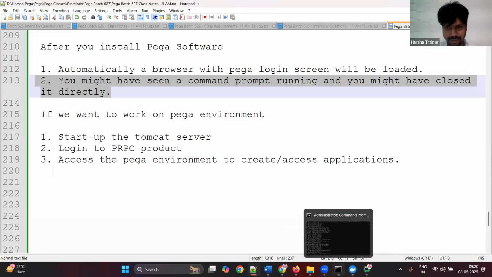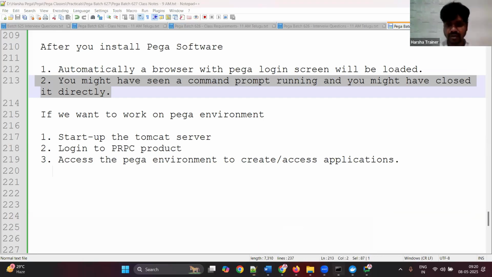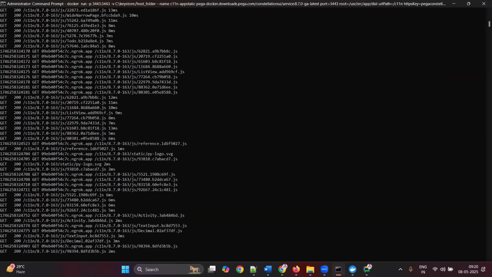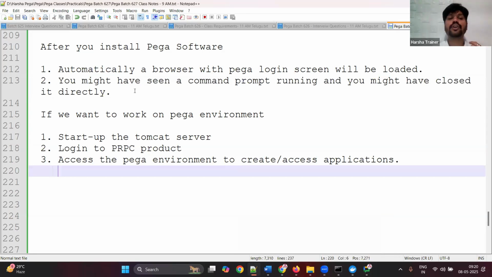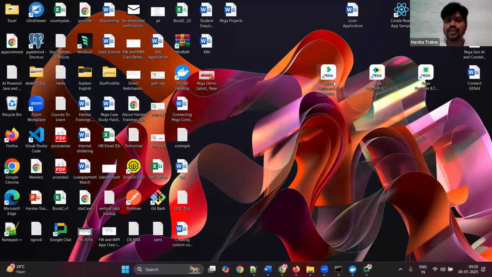Did I close that command prompt in my case also? Sometime back, I showed you one command prompt. Did I close that or what? Maybe I have closed it. So see, whenever you have this Tomcat server running, that command prompt will come like this. I'll tell you about this.